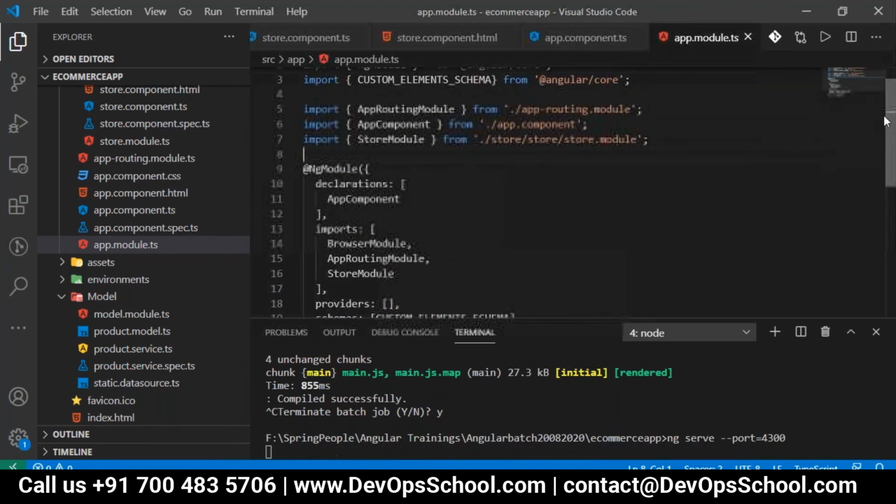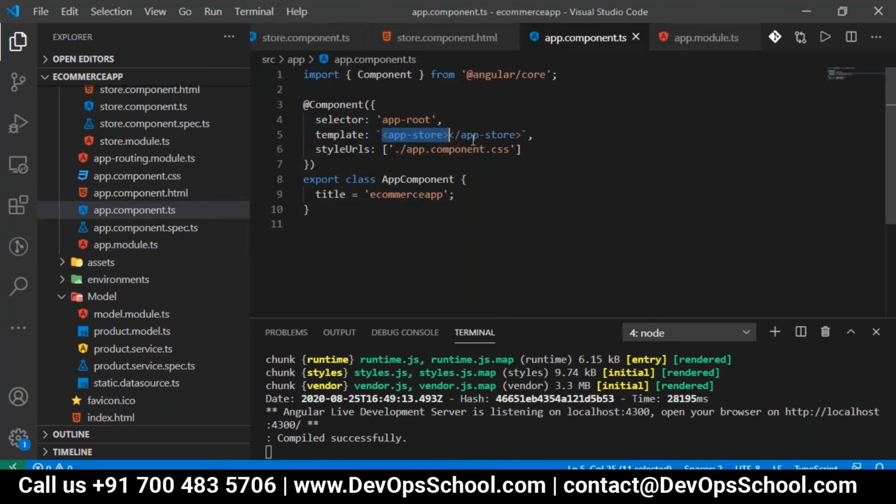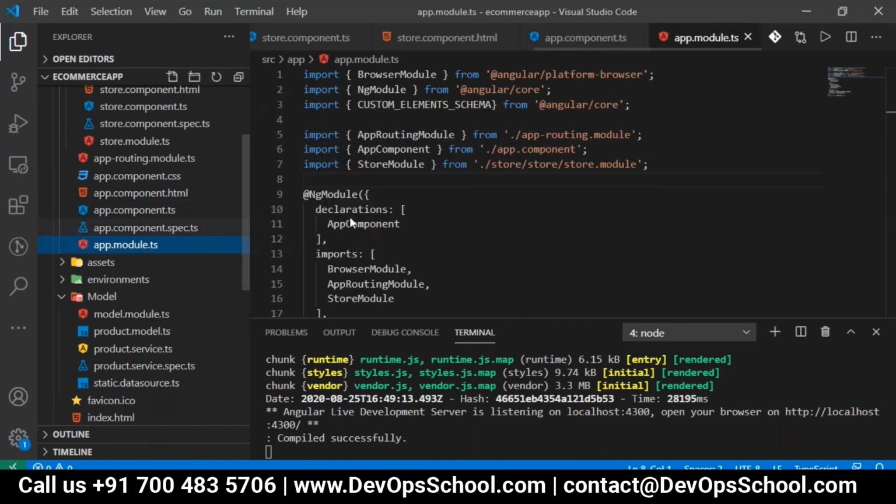After that, please tell me, do you have any errors? What is the schema used for? You are using your own Angular tag, right? To allow this Angular tag. Okay. In the app module TS, you can use it, custom element schema.